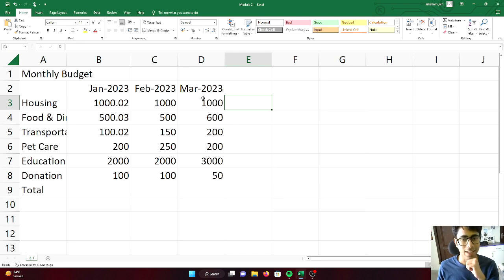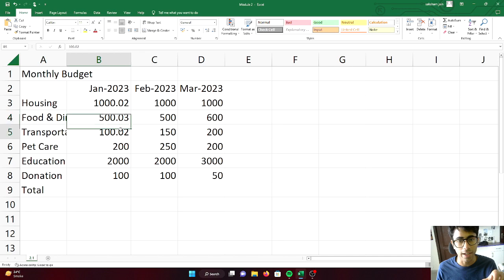Again, you can see that my date values are right aligned. It is because Excel considers date values as a kind of numeric values, and because numeric values are right aligned, therefore my date values are also right aligned. So this is how you can enter your date, numeric and text values.